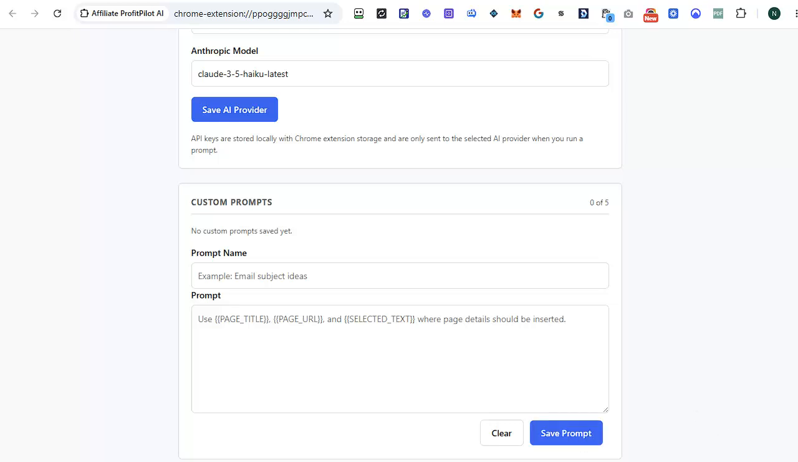So you can actually add your own workflows and prompts into Affiliate Profit Pilot AI. You're not limited to just the 10 that we start off with. You can add extra ones in that fit exactly how you work.